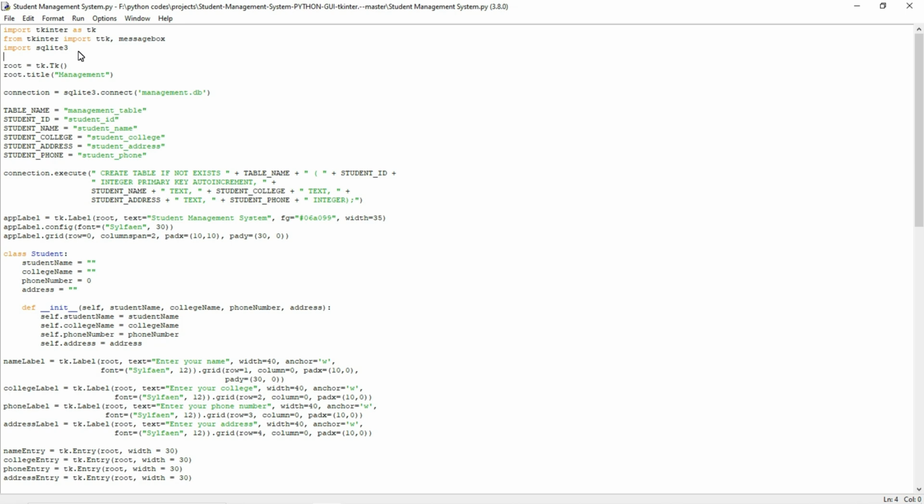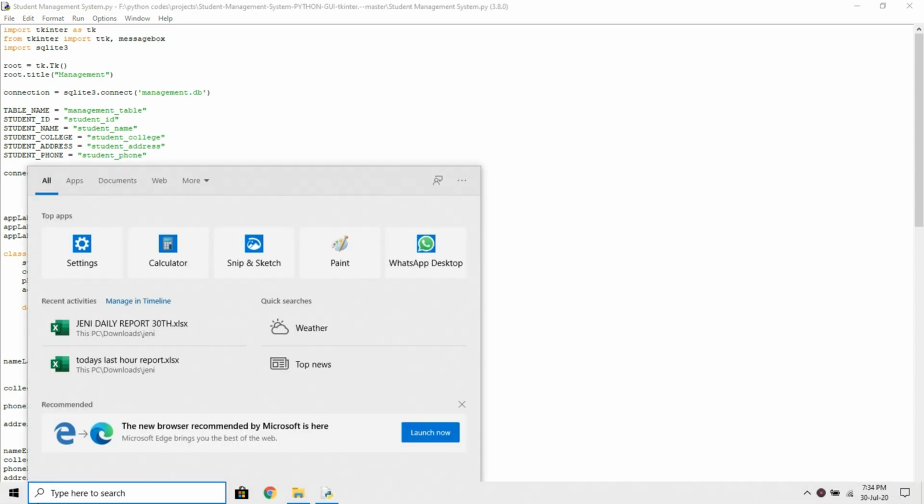And here I am using one more library called SQLite. The reason why I am using SQLite is I want to store the student details in a database. That's why I am using the SQLite library. And I will show how to install that library.